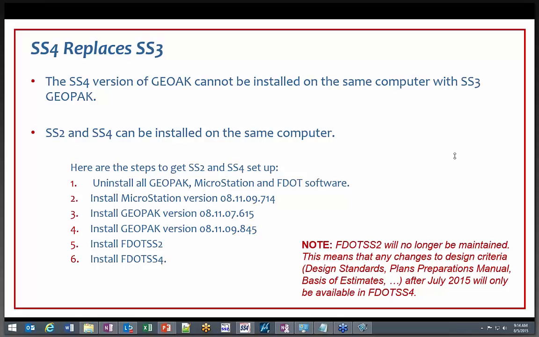Now, I will warn, now that I've said that, that the FDOT SS2 workspace is no longer going to be maintained. What does this mean? This just means that any design bulletins that come out, any changes to the design standard, any new pay items, any pay items that get closed, none of those things are going to be fixed in FDOT SS2 going forward. They'll only be fixed in FDOT SS4. So you'll want to look closely at your projects and decide which ones you want to go ahead and move forward if they're going to be around very long.